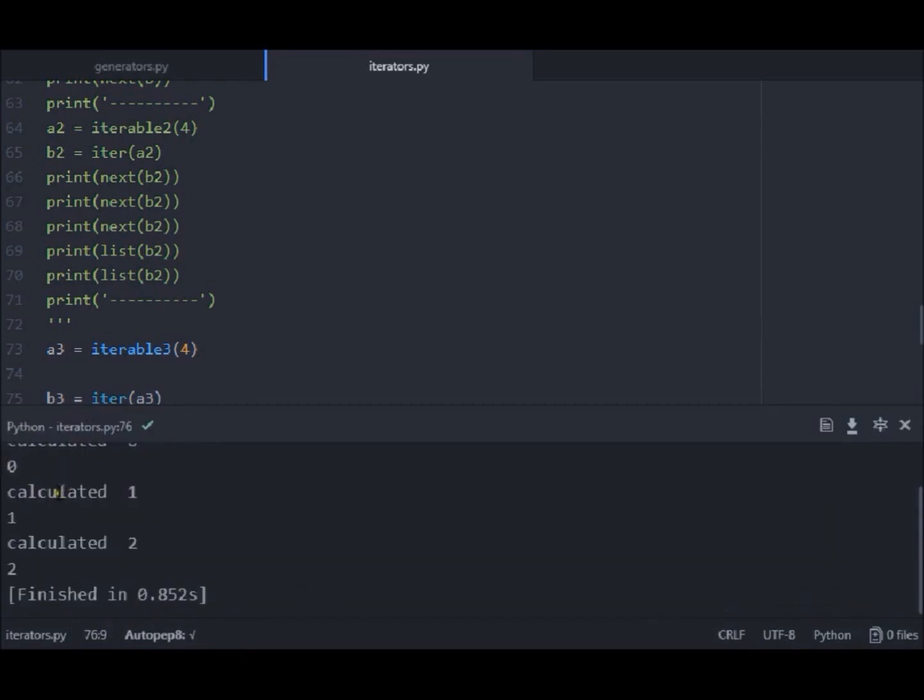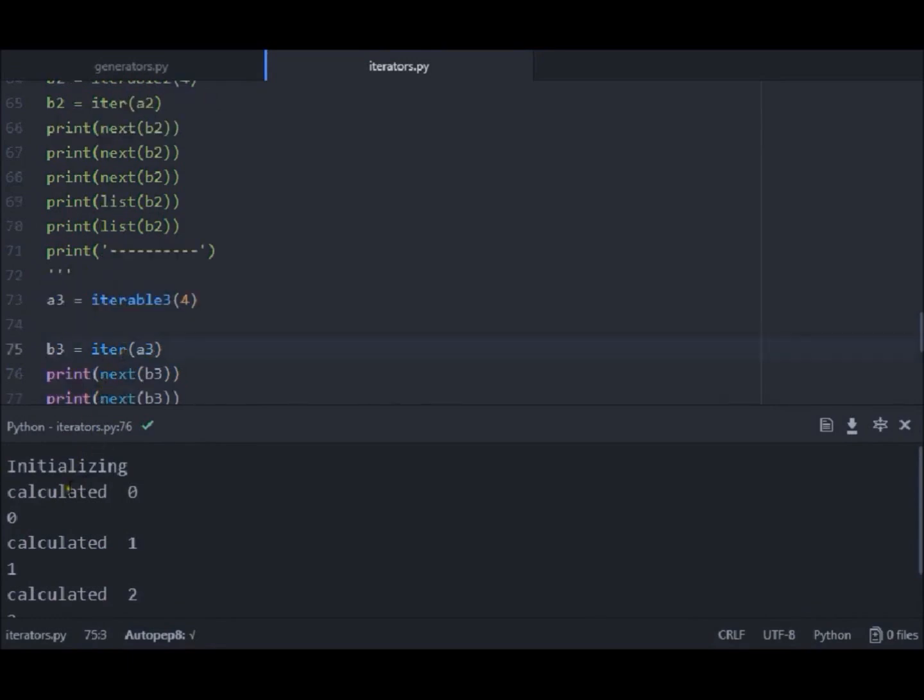Now you have to pay attention to two things. First of all, initializing is printed out just once, because in line 75 we just call the iter function. The first thing to notice is that it prints calculated 0 and then 0. Each message with calculated is printed out by the dunder next method. Meanwhile, then it prints its value. So it calculates a value and prints out the value, calculates the second value, prints out the second value, and so on.